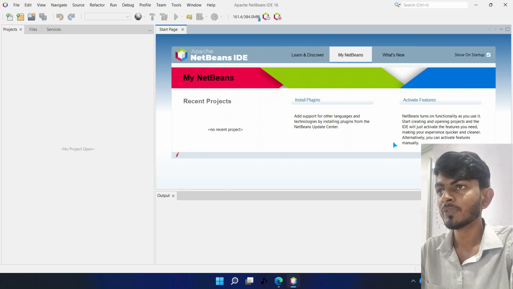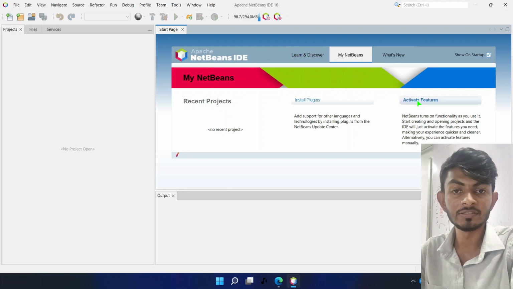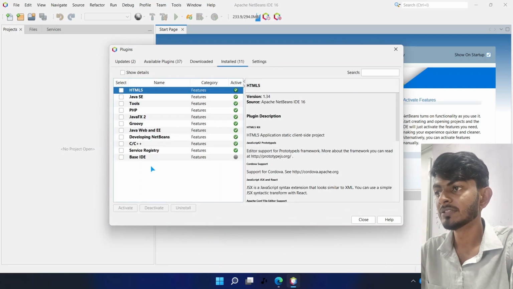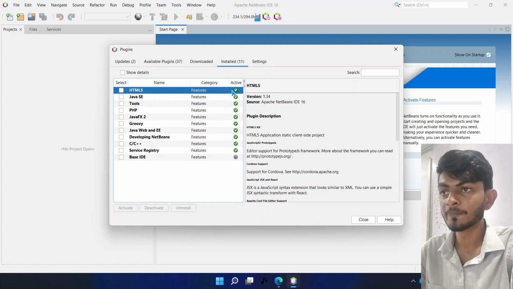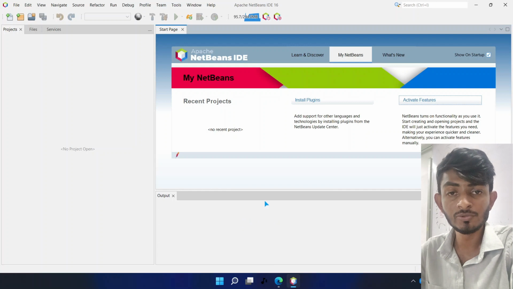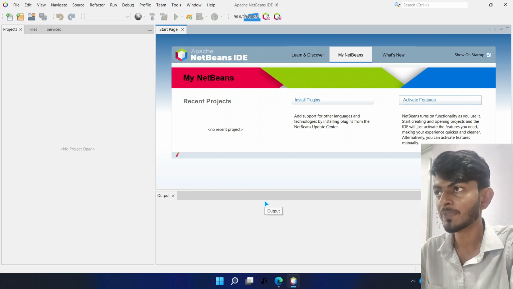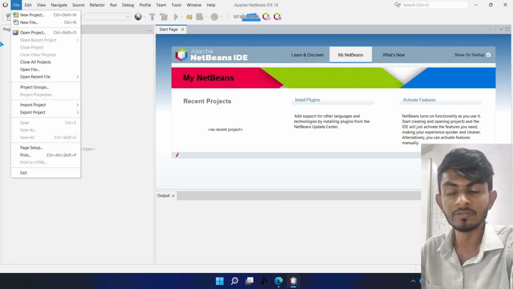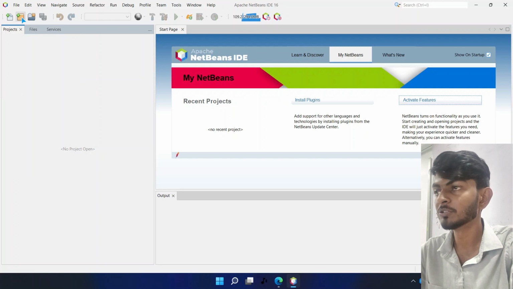First of all, go to Activate Features and check whether all the features are activated. So just close it, and so let's do our first project. Okay, let's create our first project. Go to file and create new project, or else here you have the shortcut. Click here.